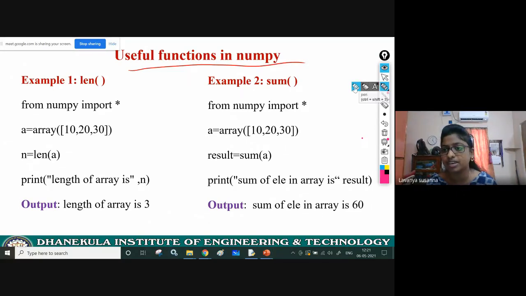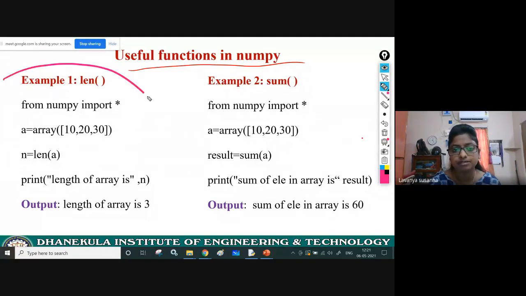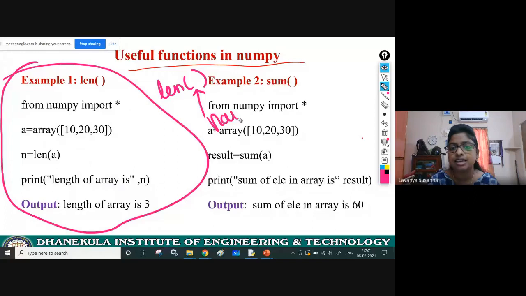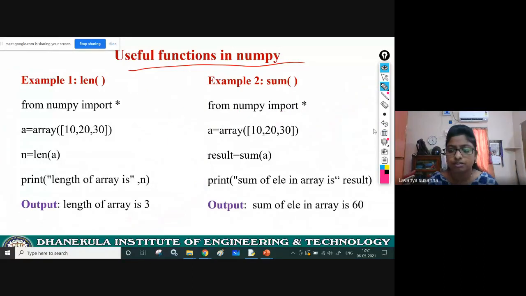Let us see it. It's very easy. See example 1. If you want to find the length of an array, just use the len function. Inside this len function, pass the array variable name. What will this len function do? It will calculate the number of elements and return that number.